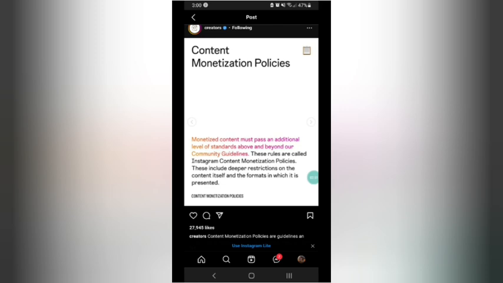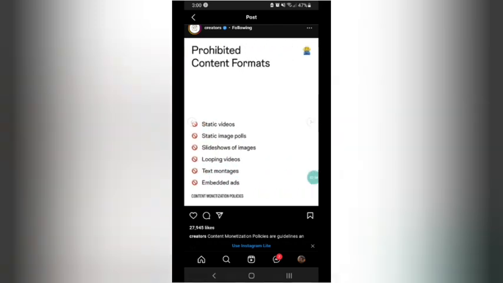One more thing to remember is that your profile should not be private, it should be public. Private profiles will not be able to get monetized by Instagram, so you have to make them public. So that's how you can monetize Instagram.